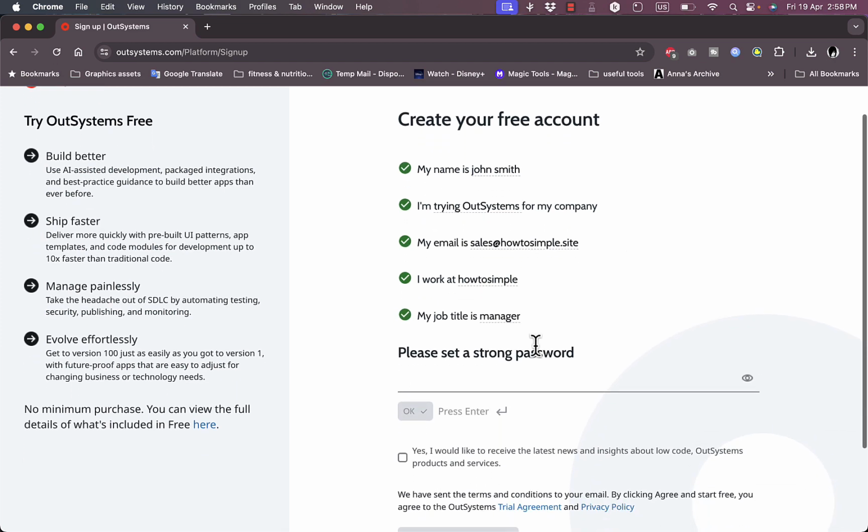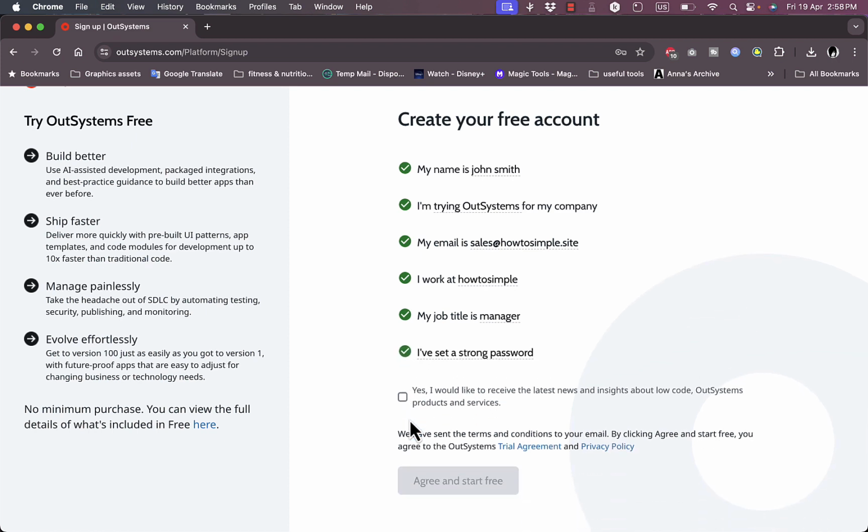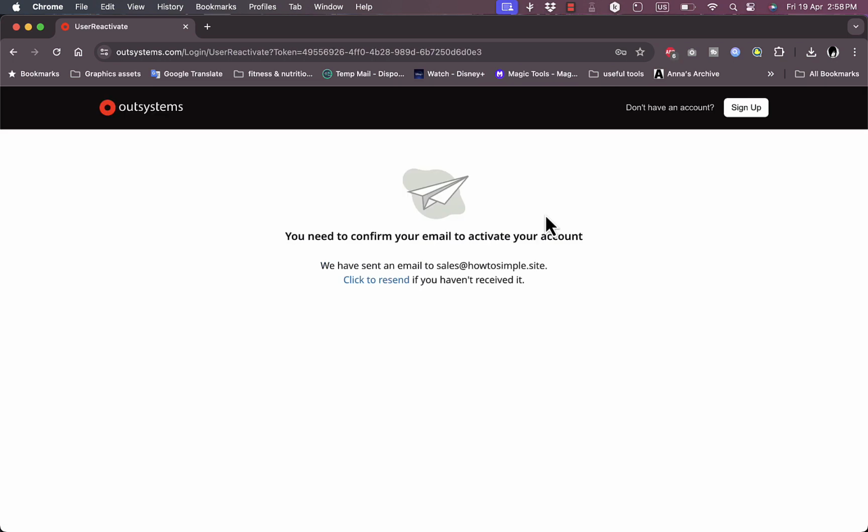Please set a strong password. So I'm going to choose a password. Okay. And if you want to, you can choose to receive latest news and insight on your email. So now agree and start for free. And now I need to confirm my email. So I'm going to go ahead to my inbox and confirm my email.